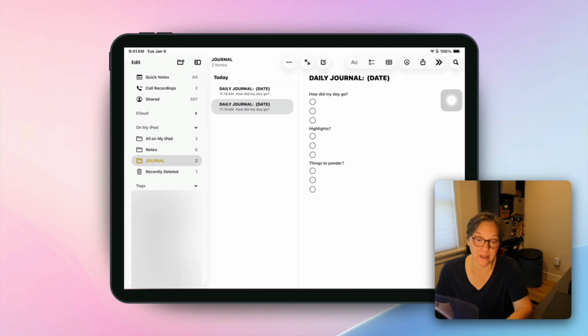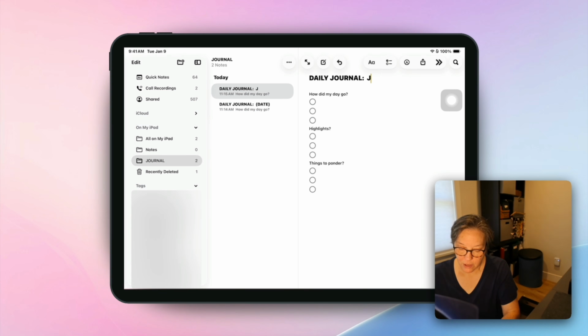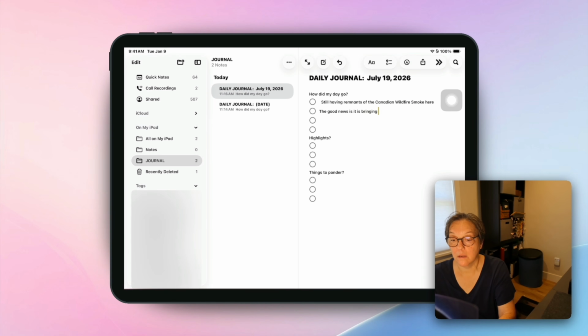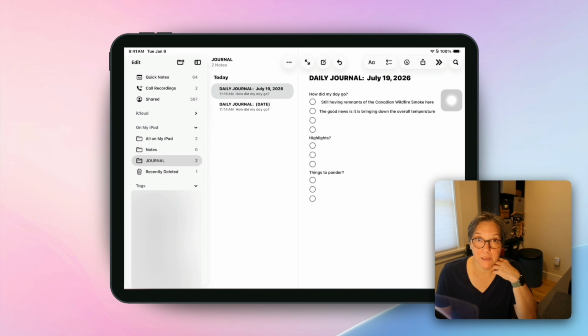And now you'll see in my journal folder, I have two notes, both with the same name. But I'm going to take the second one and I'm going to actually put the date. Okay. Still having remnants of the Canadian wildfire smoke. Here, the heat. The good news is it isn't raining. Get the idea. I can type into it. I can go down to highlights and add something there, things to think about, and there I have my note.